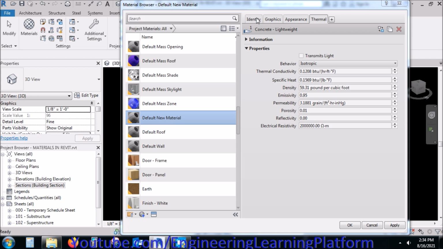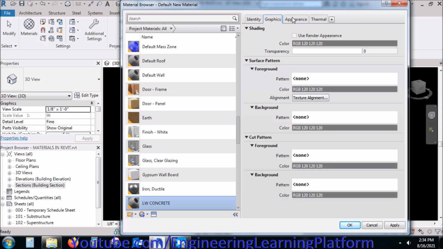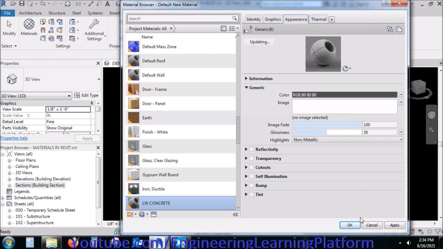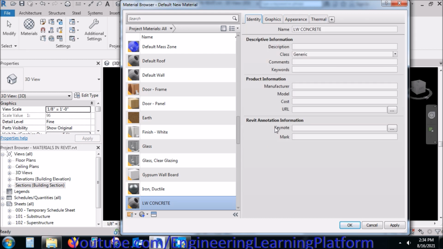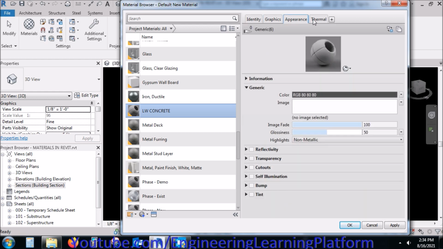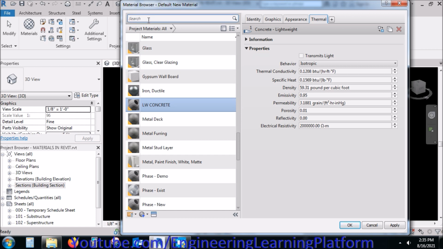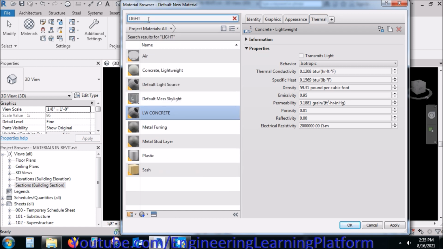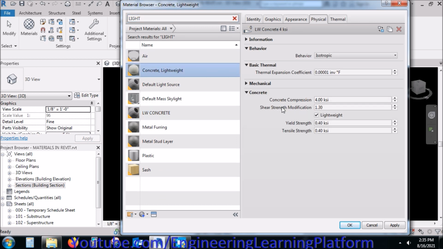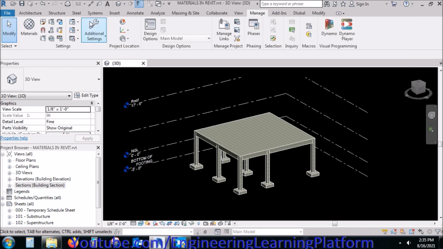So I have added a default new material and imported the concrete property in it, and I'll be calling it lightweight concrete. The appearance can already be adjusted by using the image of your choice. That is how we defined lightweight concrete and imported it from the set of defined libraries in Revit for material. Then click on OK.